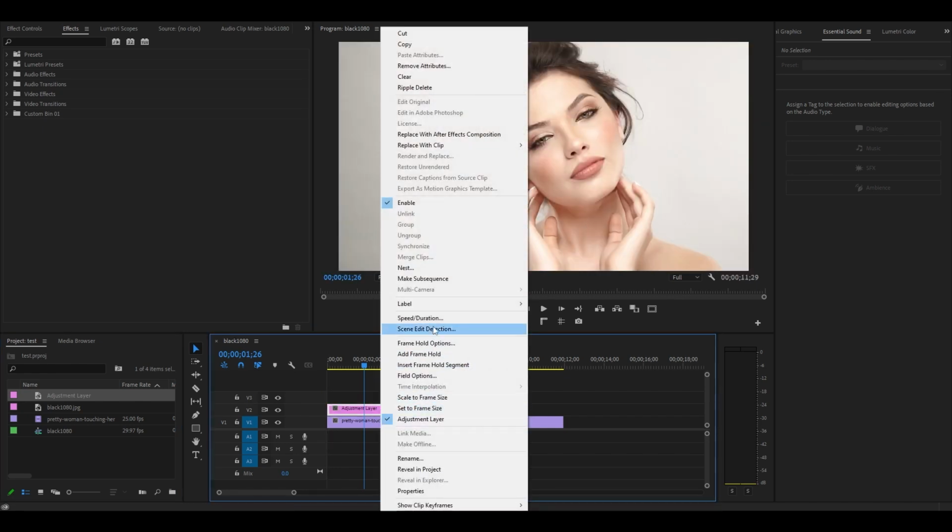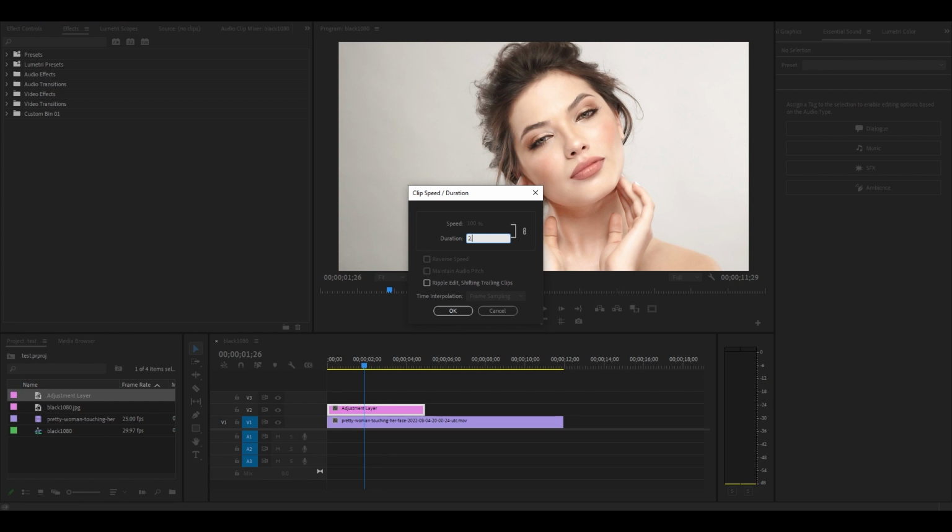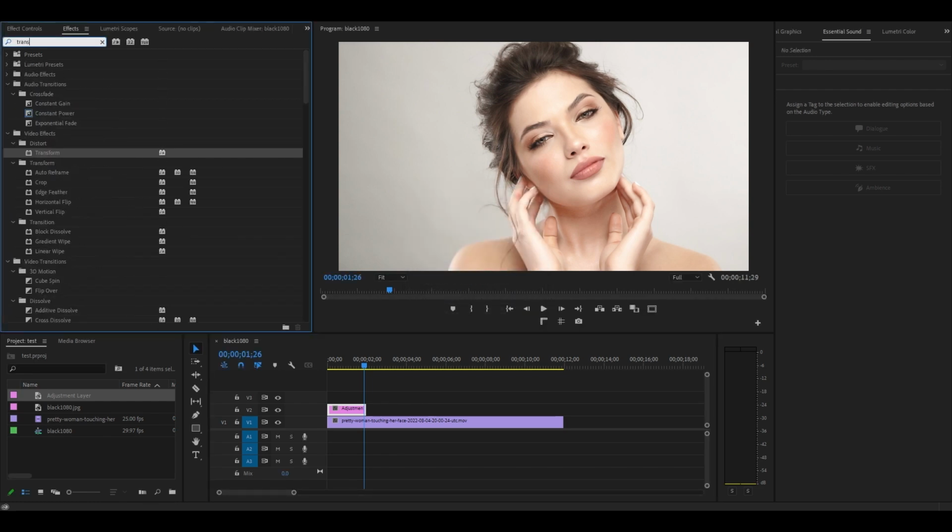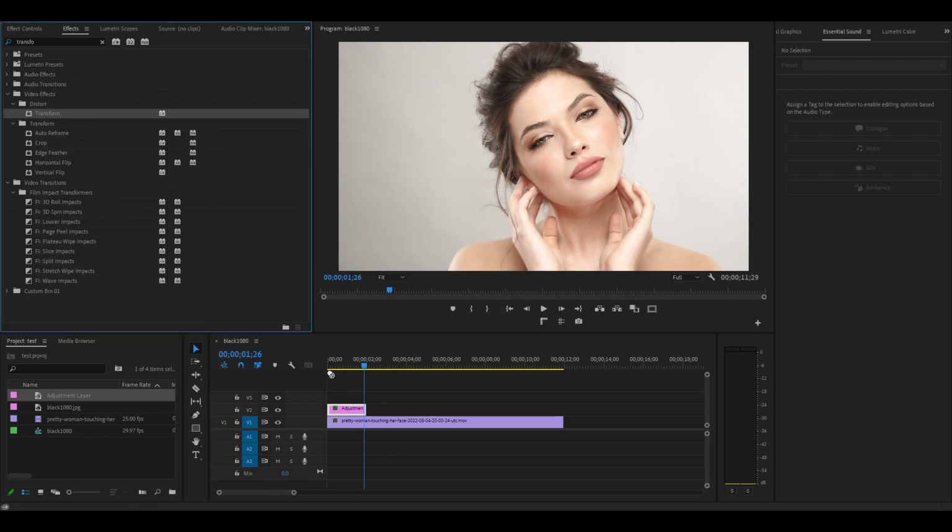Right-click your adjustment layer and select speed/duration and change the duration to 2.0. Now go to Effects and search for Transform and add it to your adjustment layer.